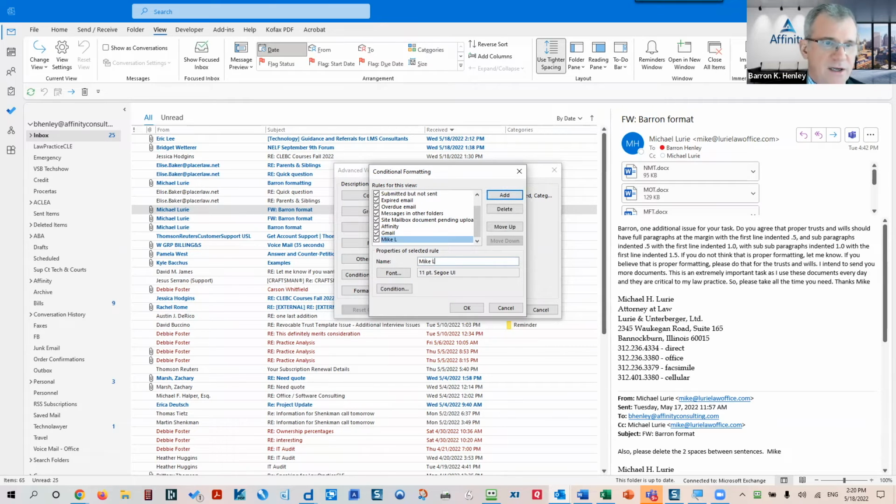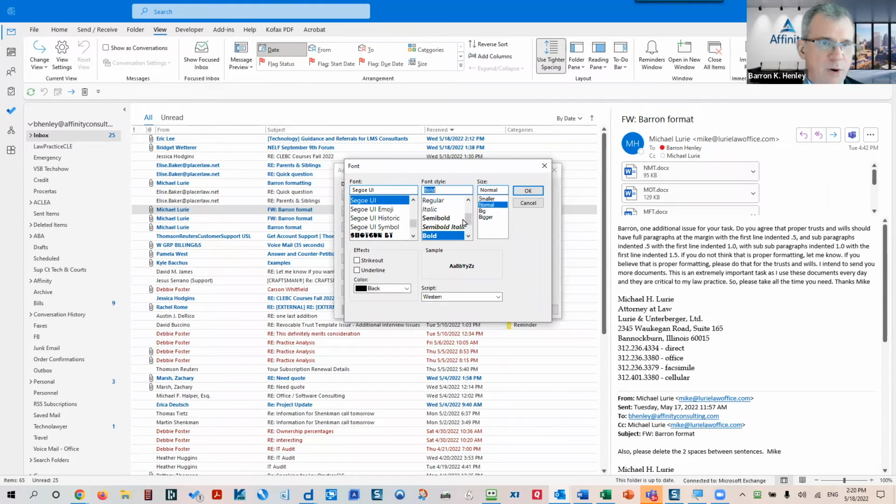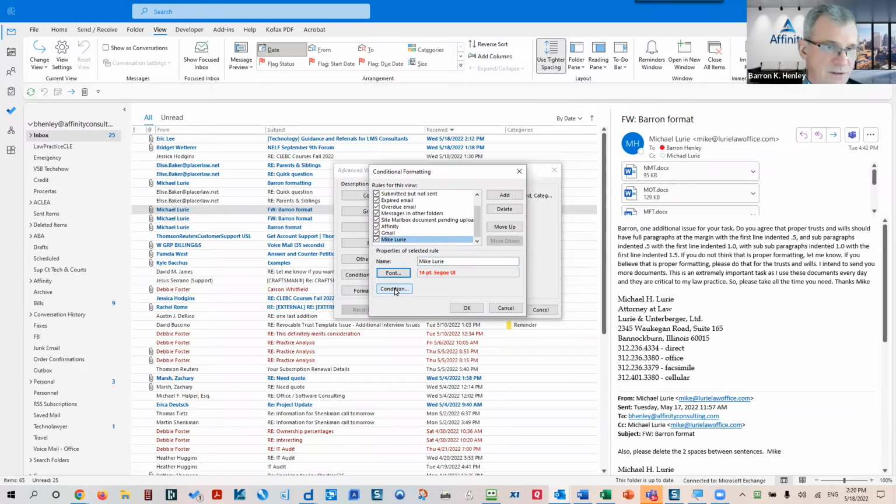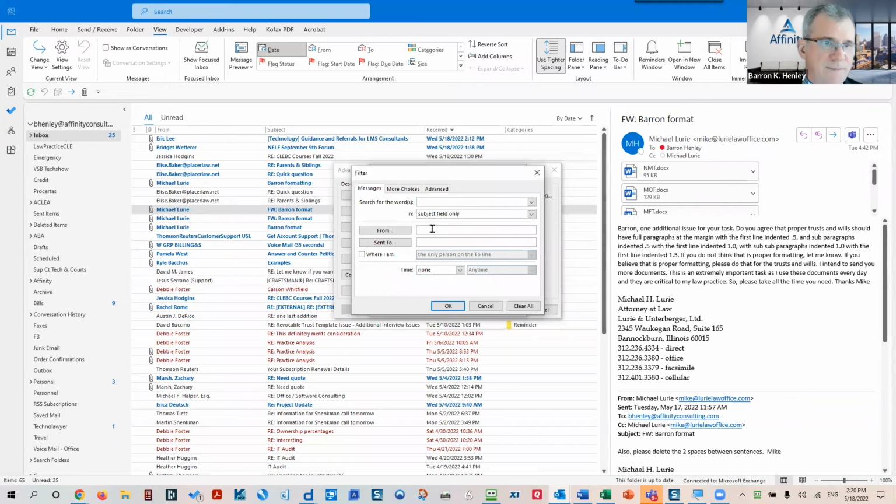I'm going to call it the Mike Lurie rule. And the font, if he sends me an email, is going to be bold, big, and you can see down here, I can make it red. So I'm making it bold, big. I'm going to keep the same font as everything else, Segoe UI, whatever that means. Bold, big, red. Click OK. Now I've got to set up the condition. Click Condition. If it comes from Mike at lurielaw.com, and I click OK.